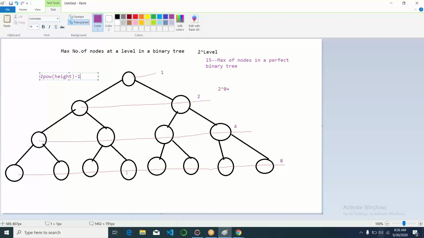That's 3. So height is the maximum depth. I mean, the longest path, the number of links that we have in the longest path, or we can also simply say it is the longest depth from the root node to the leaf node. But this is the longest path, right? So the height of this tree is 3.